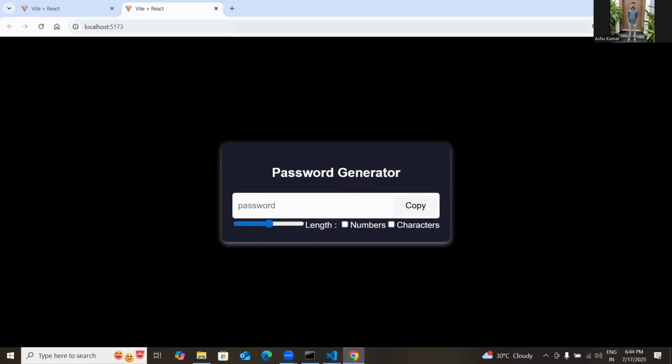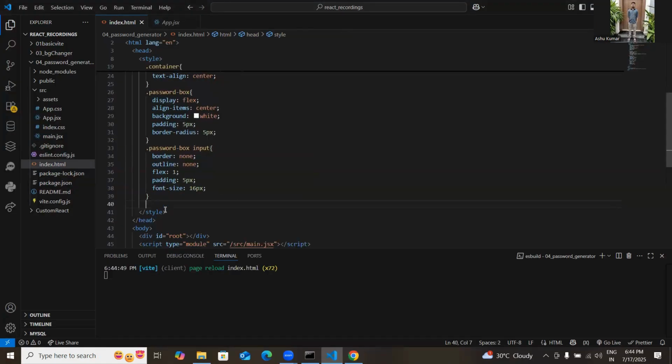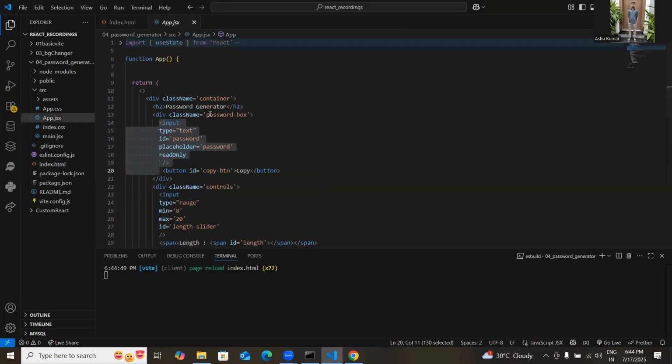Fine. So now let's design our next component, that is after this password box input. Let's design our copy button here. To design the copy button, we have to copy the ID here. So this time I have not given the class.